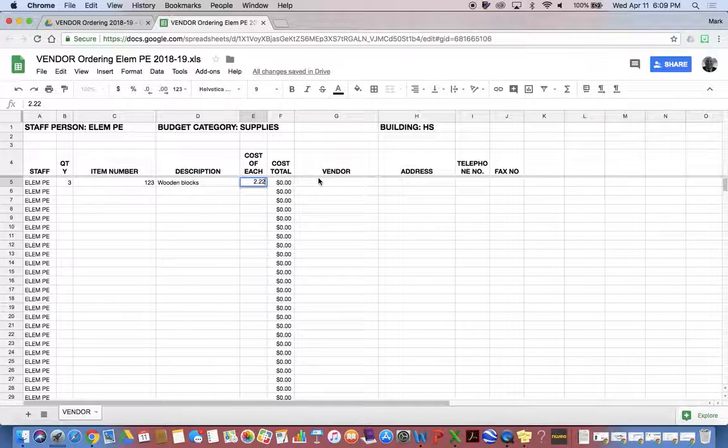Then I want to skip that total cost column. I don't need to do any math. Over to vendor, Lakeshore, and then put in the address, the whole address.